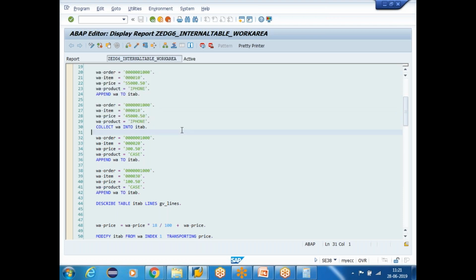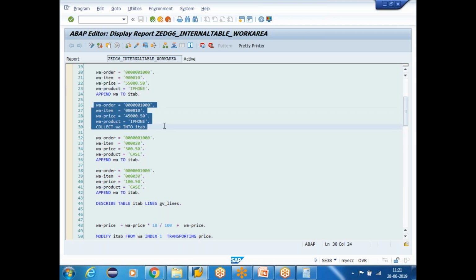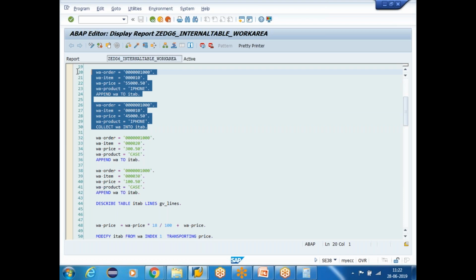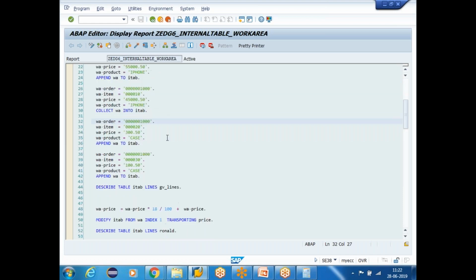So when I do the collect record, what will happen? It doesn't append this record, guys. Already I have a record with this and this. What it will do? It will sum up this value with this value, guys. So it is going to store only one record. Even if I pass two records, it is going to store only a single record in the internal table, guys.